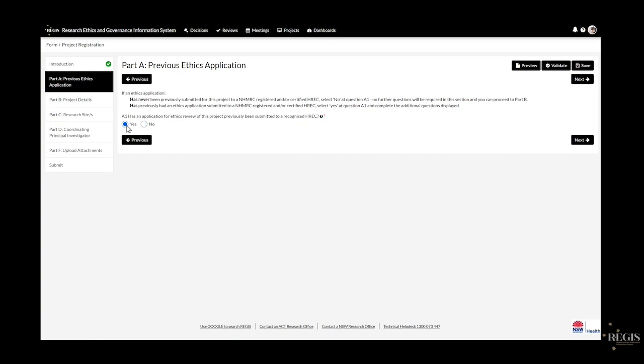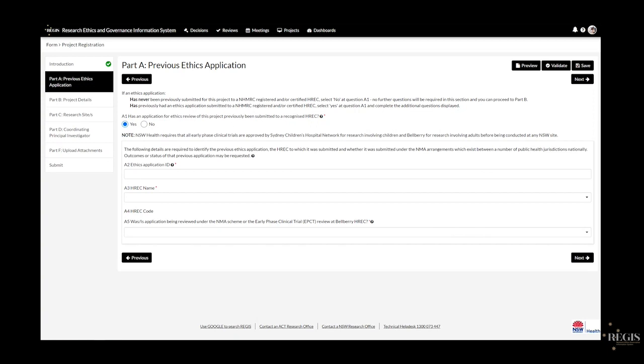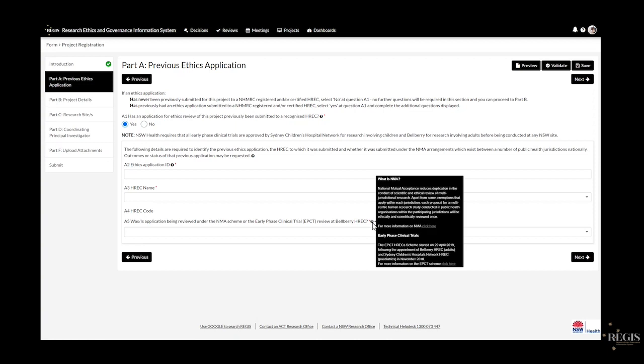By selecting yes here, I'm not going to create an ethics application if it falls under NMA, so National Mutual Acceptance. What I then need to do is put some data in here so I can then go ahead and let the system know I do not need an ethics application created in REGIS because my ethics is external and falls under NMA.